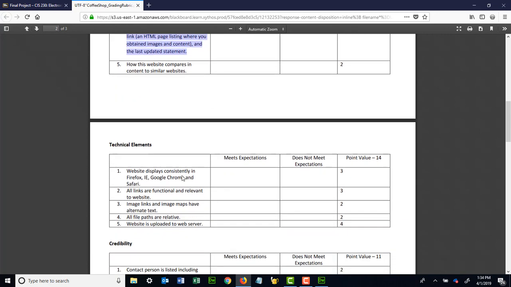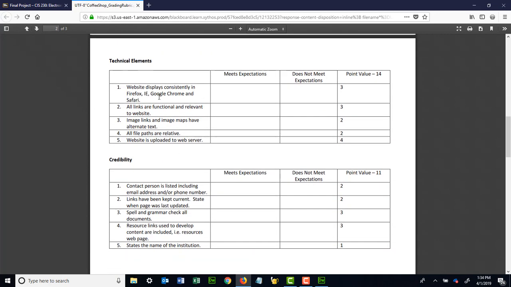Okay, technical elements. We usually don't have to worry about the website displaying consistently in these browsers because that's what our template in Dreamweaver assures us that it's okay. So all links are functional. So if I click on a link, does it work correctly and is it relevant to the website? Image links and image maps have alternate text. So any image should have alternate text as well as our image map.